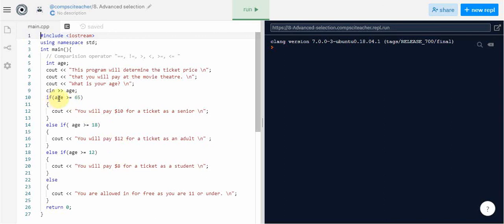If this is not true, and it goes to this one and checks to see if that's not true, it's going to go to this one. So if they entered an age of 13, well, that's not true, so then it moves to this else if and it checks. Is 13 greater than or equal to 18? No, that's not true, so it jumps to this one. Is age greater than or equal to 12, which we know that that is true. So it will execute this line here.